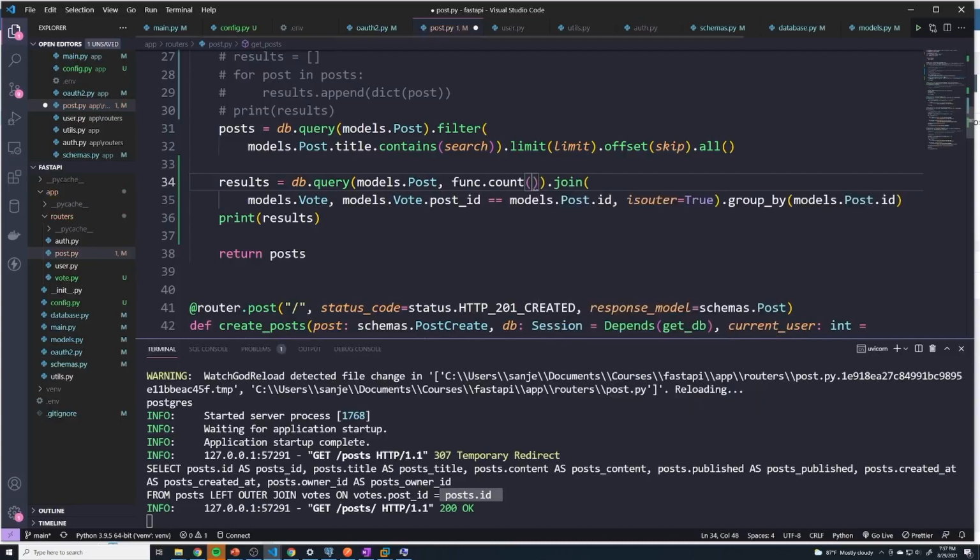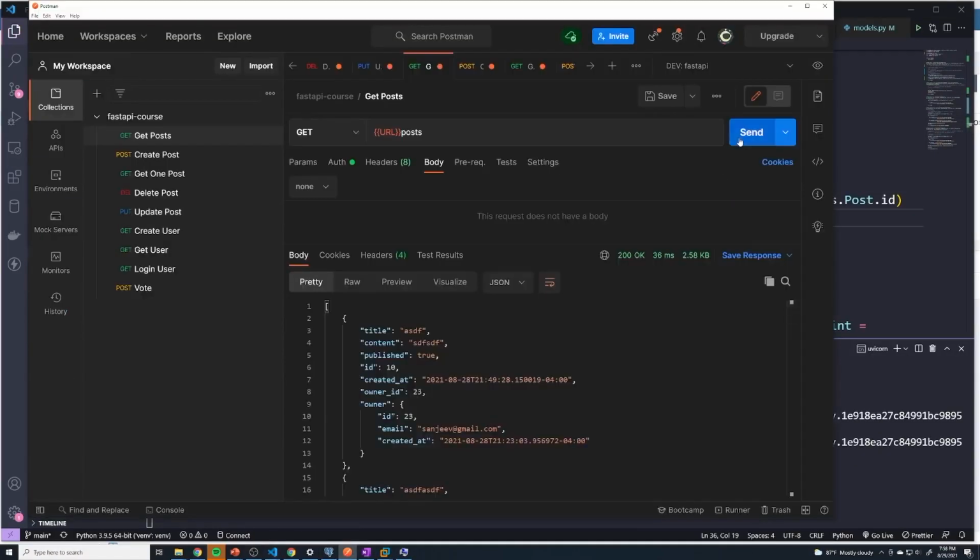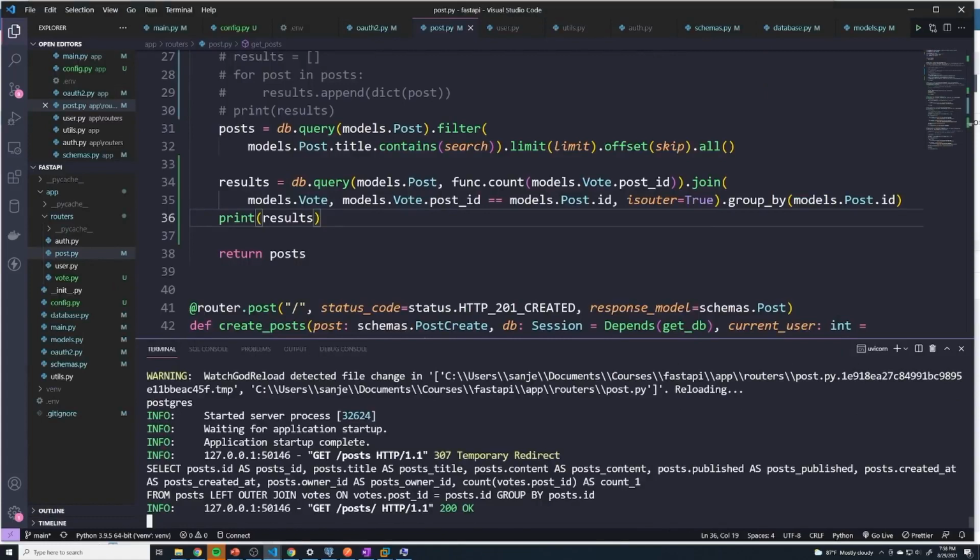And then we'll say models.vote.post_id. We'll save this, and I'm going to send this, and let's take a look at the query once again. And so we've got select posts, all of the post columns. Good. And then we get to count, right? And it's going to perform the count.